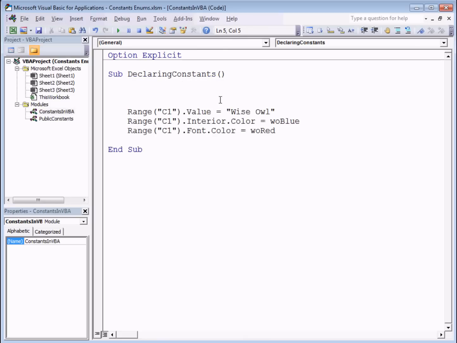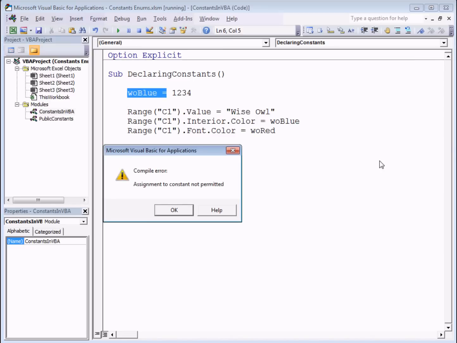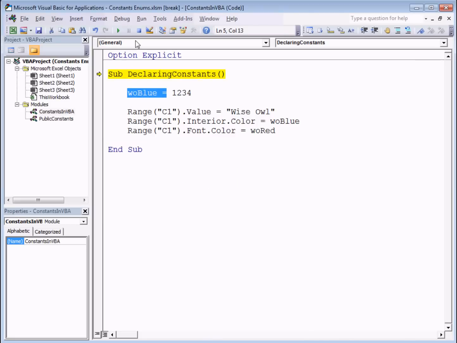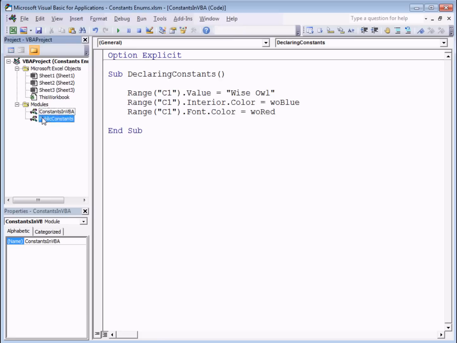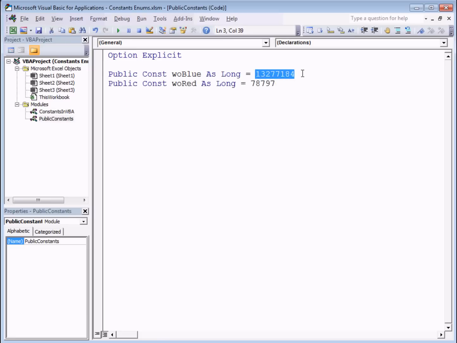If I head back to my constants in VBA module and I try to say WO blue equals, let's put in the number 1, 2, 3, 4, then although I can write the code that does that, as soon as I attempt to run it, I'll get a compile error saying that you're not allowed to assign a value to a constant. And that's absolutely completely sensible. That's exactly the way constants are meant to work. They're a fixed value that does not change. The only way I can modify what that constant references is by changing it at its original declaration.